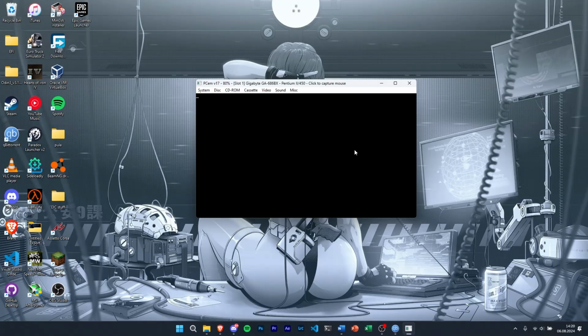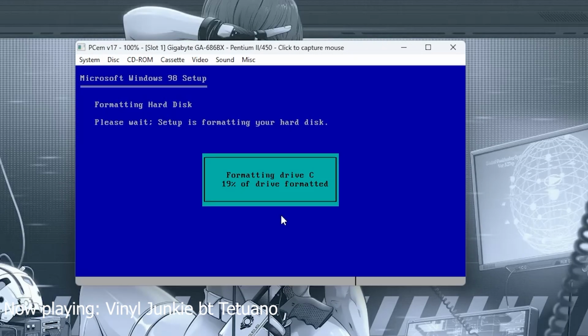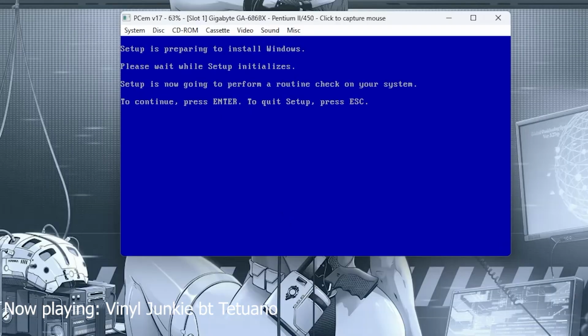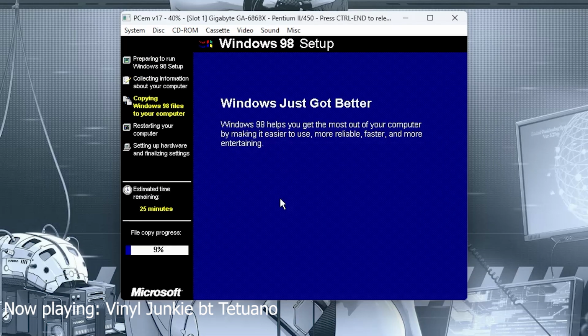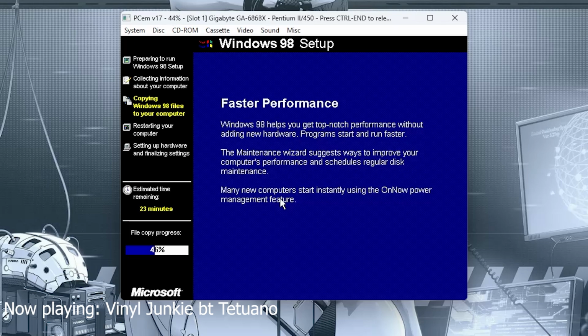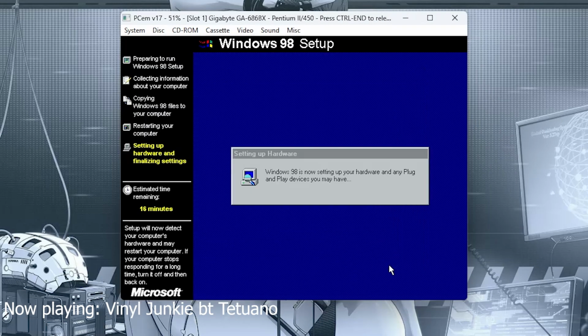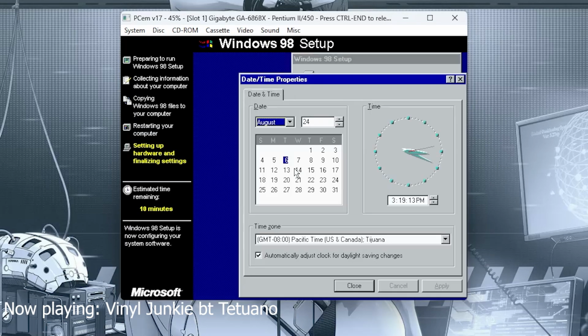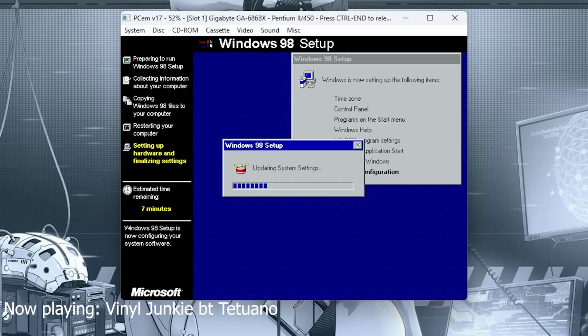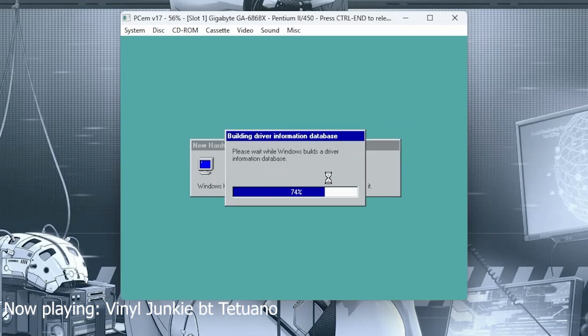Now, the installation should be pretty straightforward. After installing Windows, we will need the necessary drivers for our components, and we will shut down the VM. Now, to put the drivers on the hard drive, we will mount it.